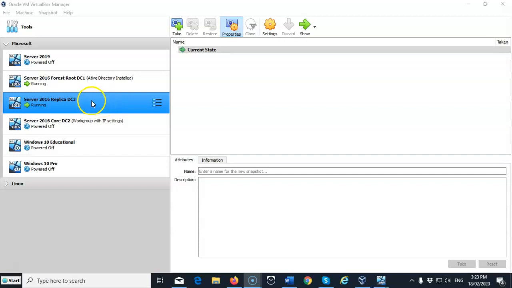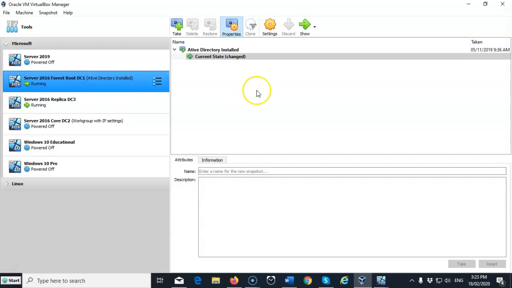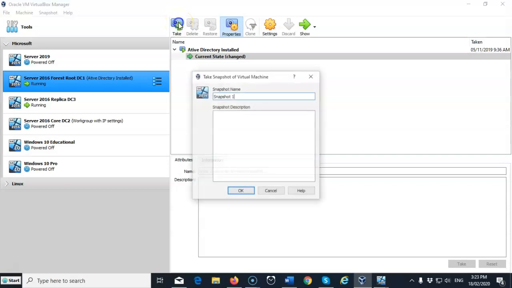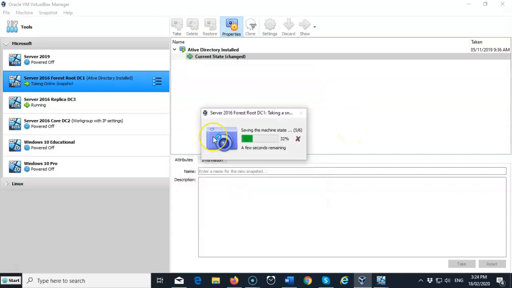Just have your machines up and running, select the machine you want to create a snapshot for, and just go up here and click on Take. Give it a user-friendly name, say OK, and the snapshot is taken. It just takes a couple of minutes.